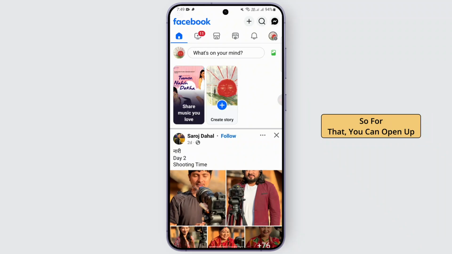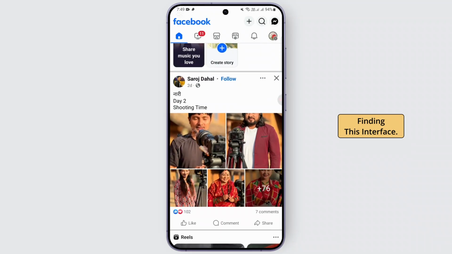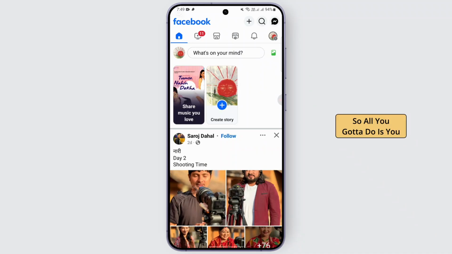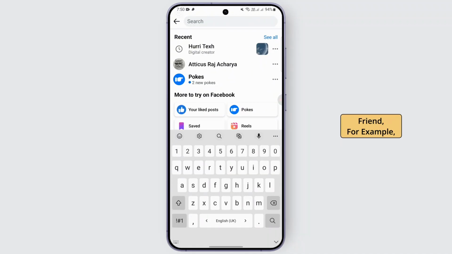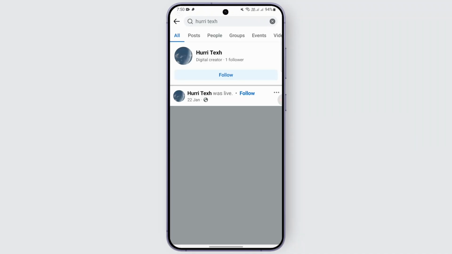If you're wanting to send friend requests on Facebook, you can follow the steps very easily. So for that, you can open up your Facebook application first and you should be finding this interface. So all you gotta do is you can search for the friend that you want to add. You can use the search bar in order to search for the friend, for example, one of this person.